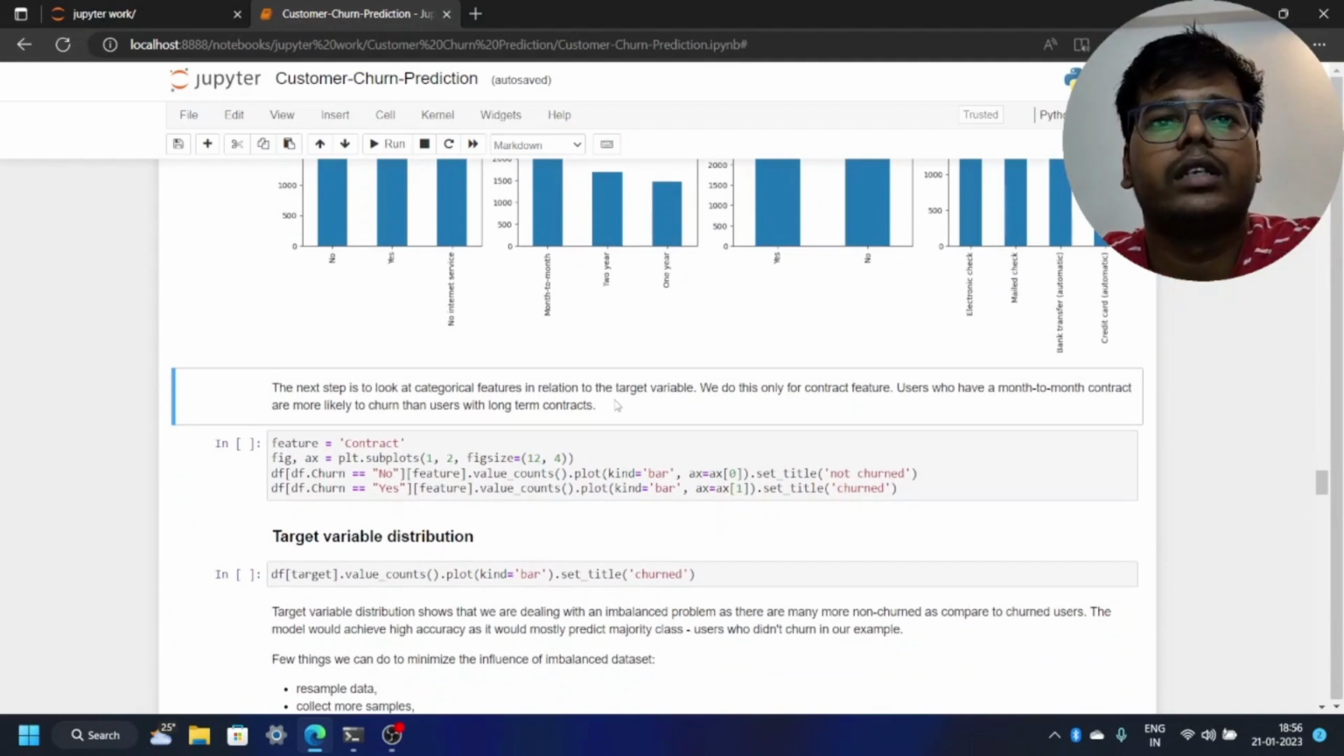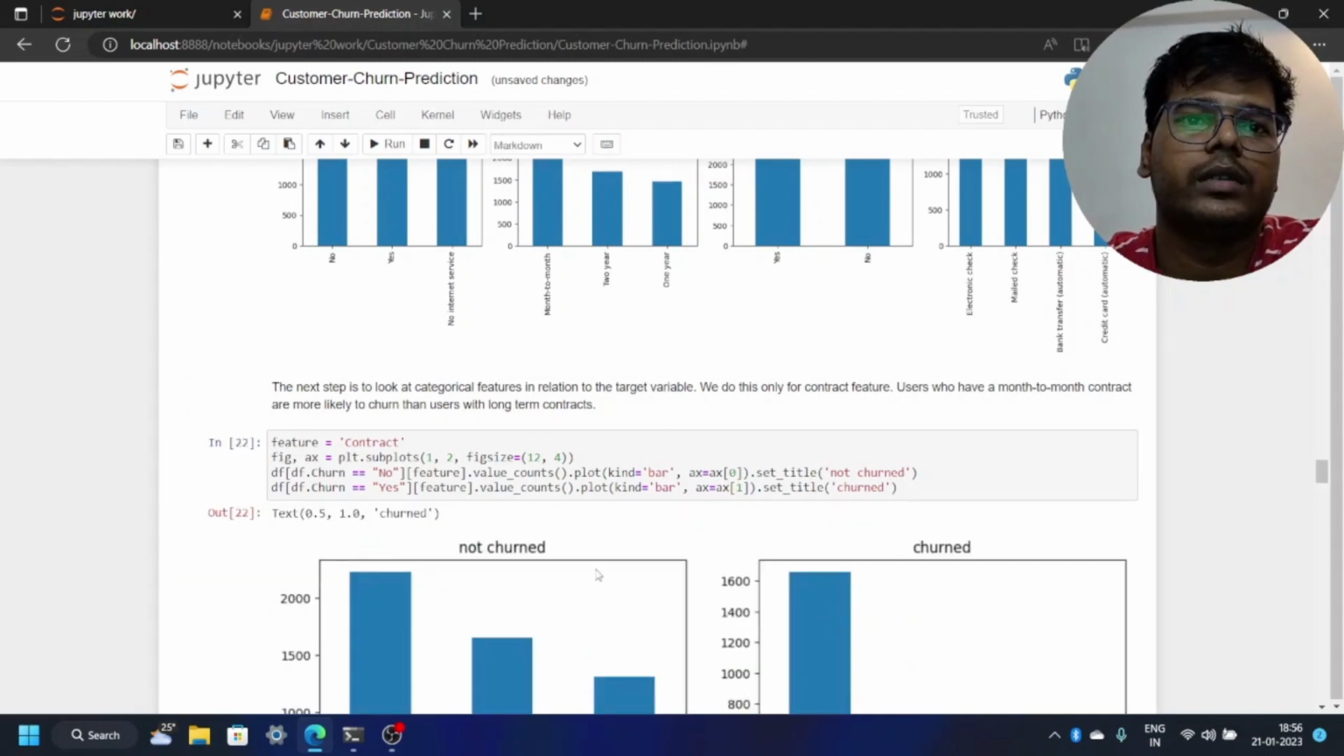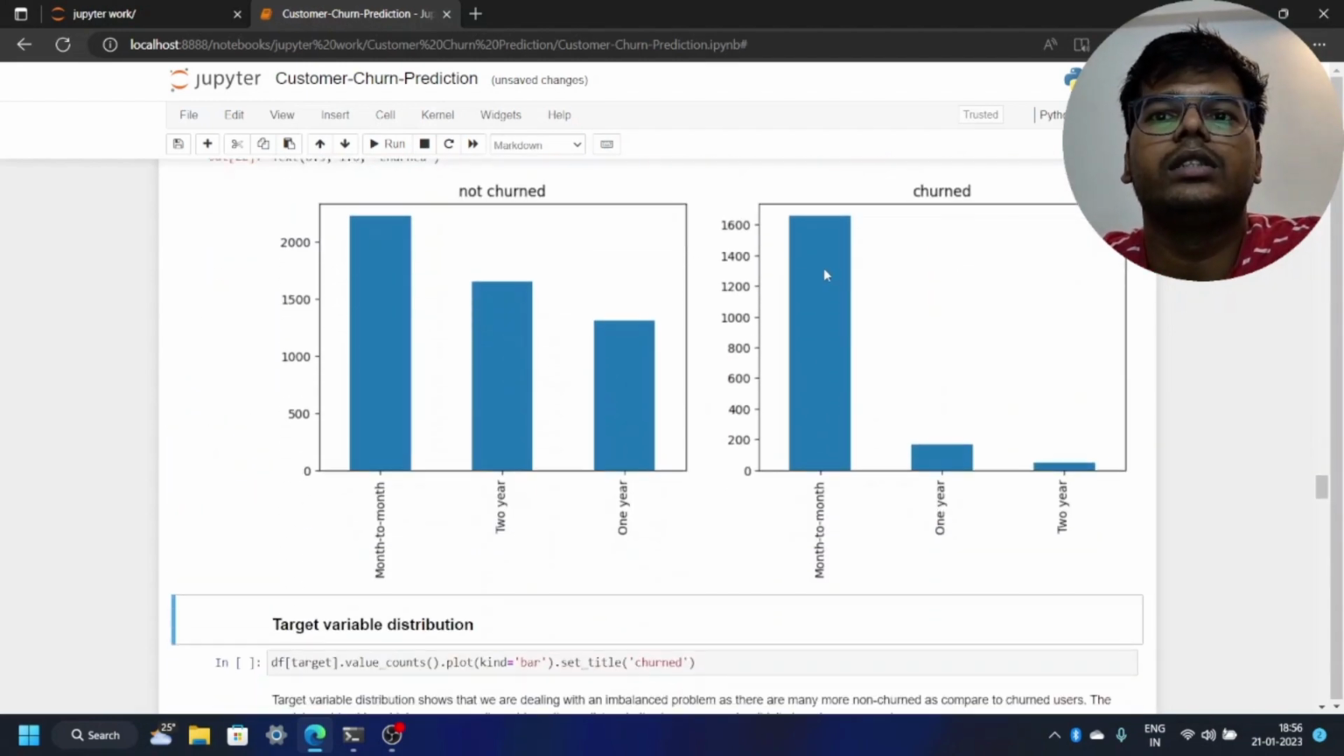Next step is to look at the categorical features in relation to the target variable. So we will do this again by running this cell. You can see not churn.